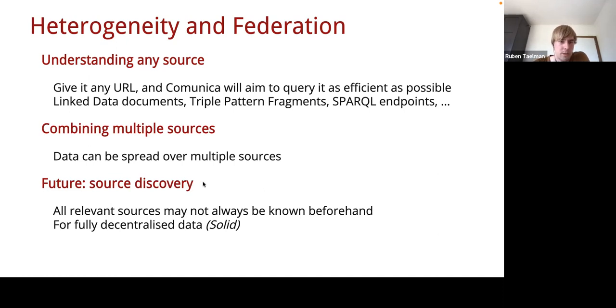And also relevant to mention here, something that we're currently still working on is source discovery. In the case where your sources may not be known beforehand, Comunica in the future will also support discovery of sources that are relevant for the query. This is useful in use cases where your data is massively decentralized, like in the Solid environment, for instance. Okay, so heterogeneity and federation.